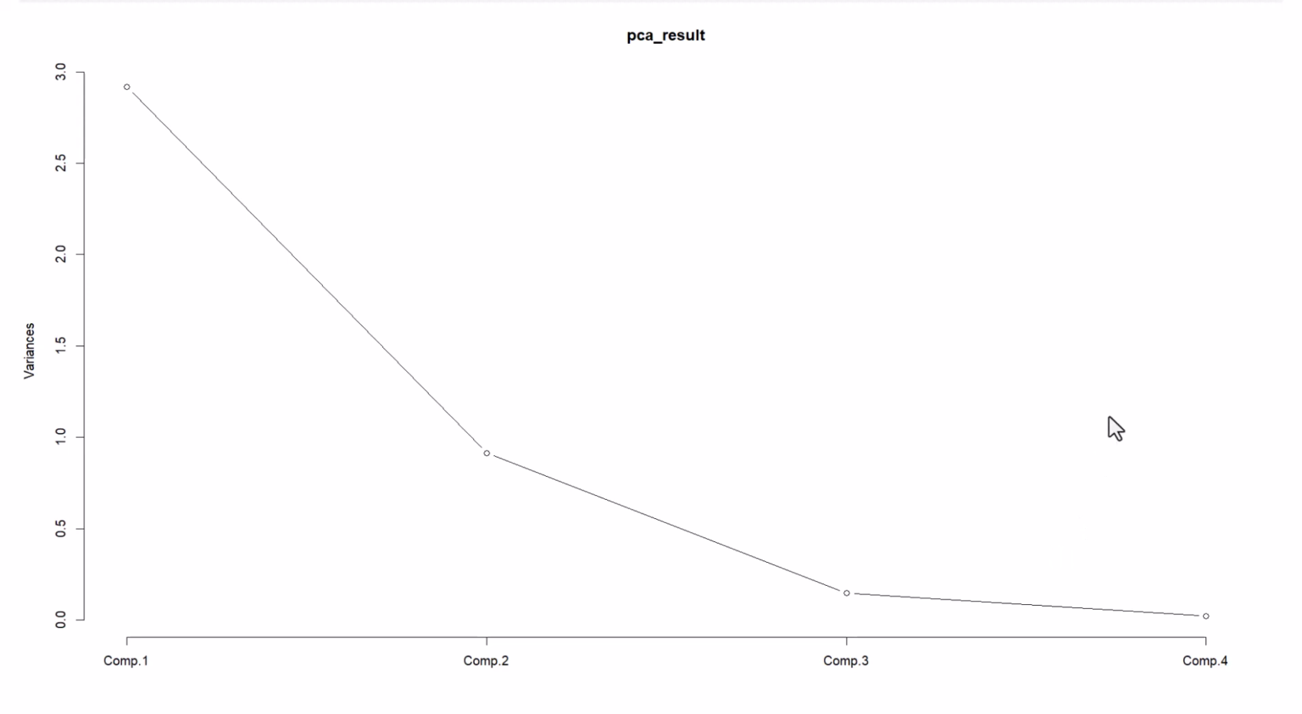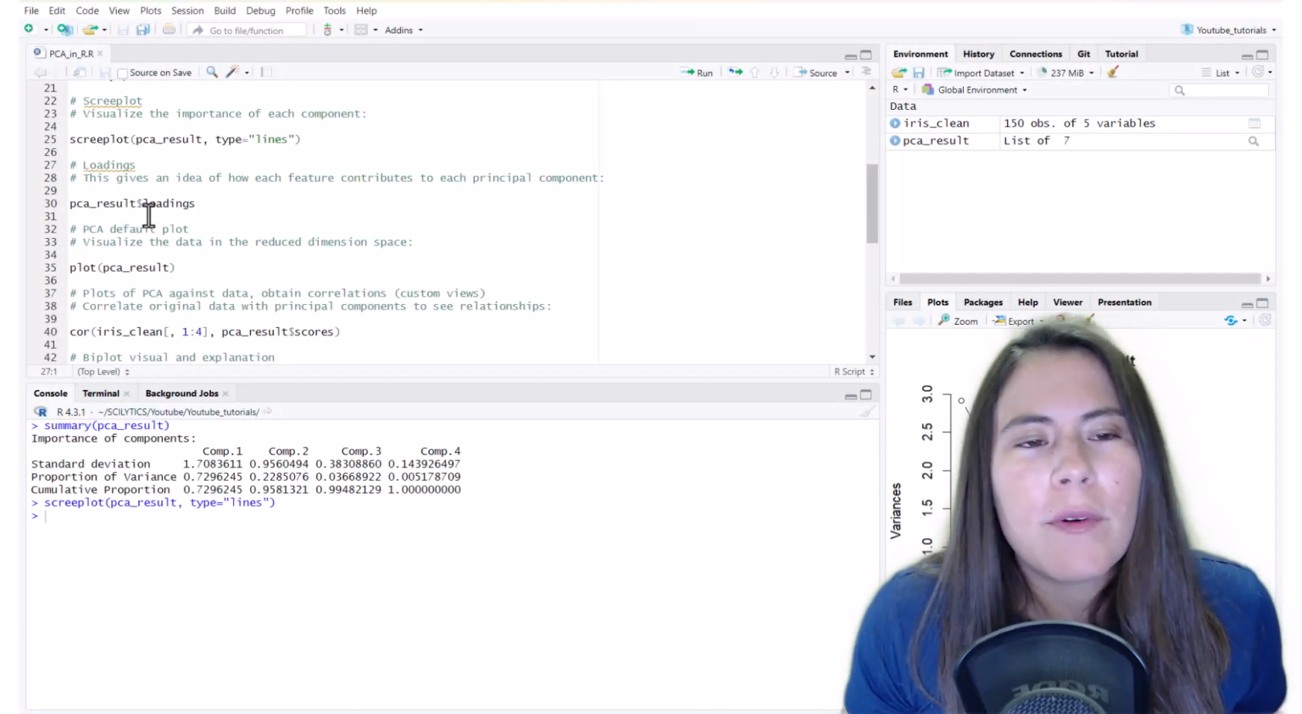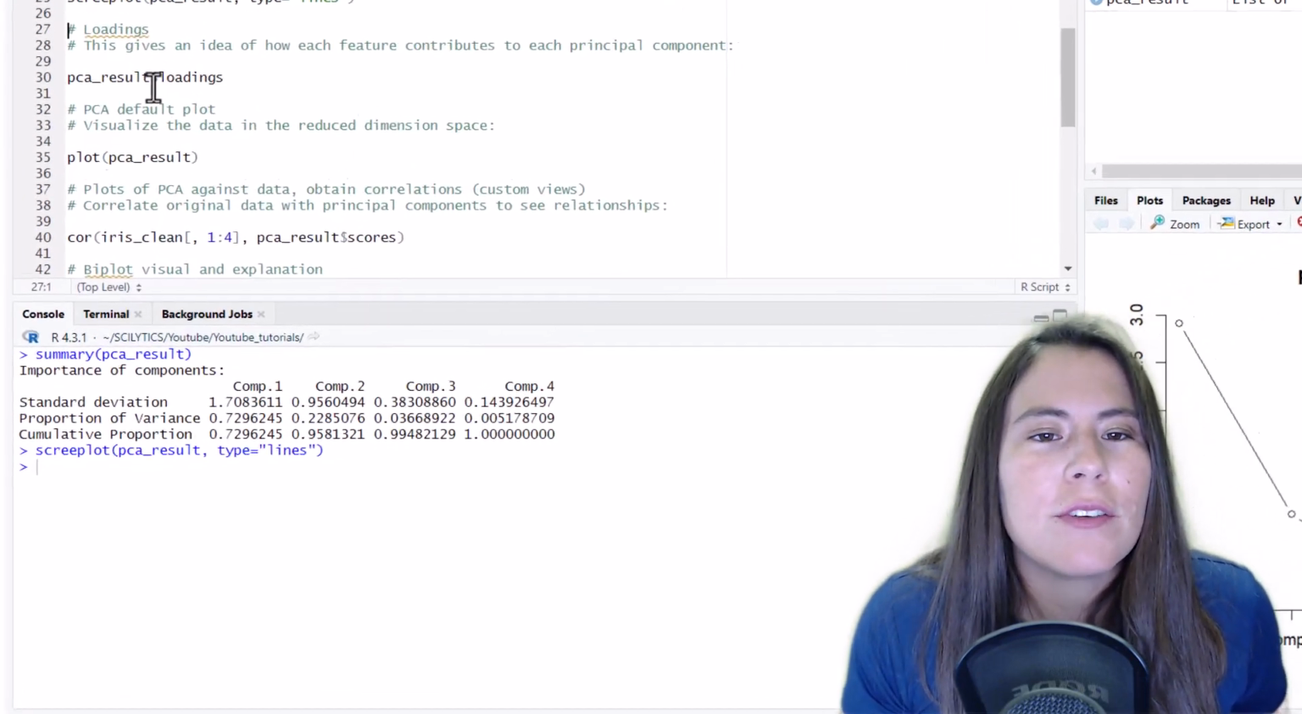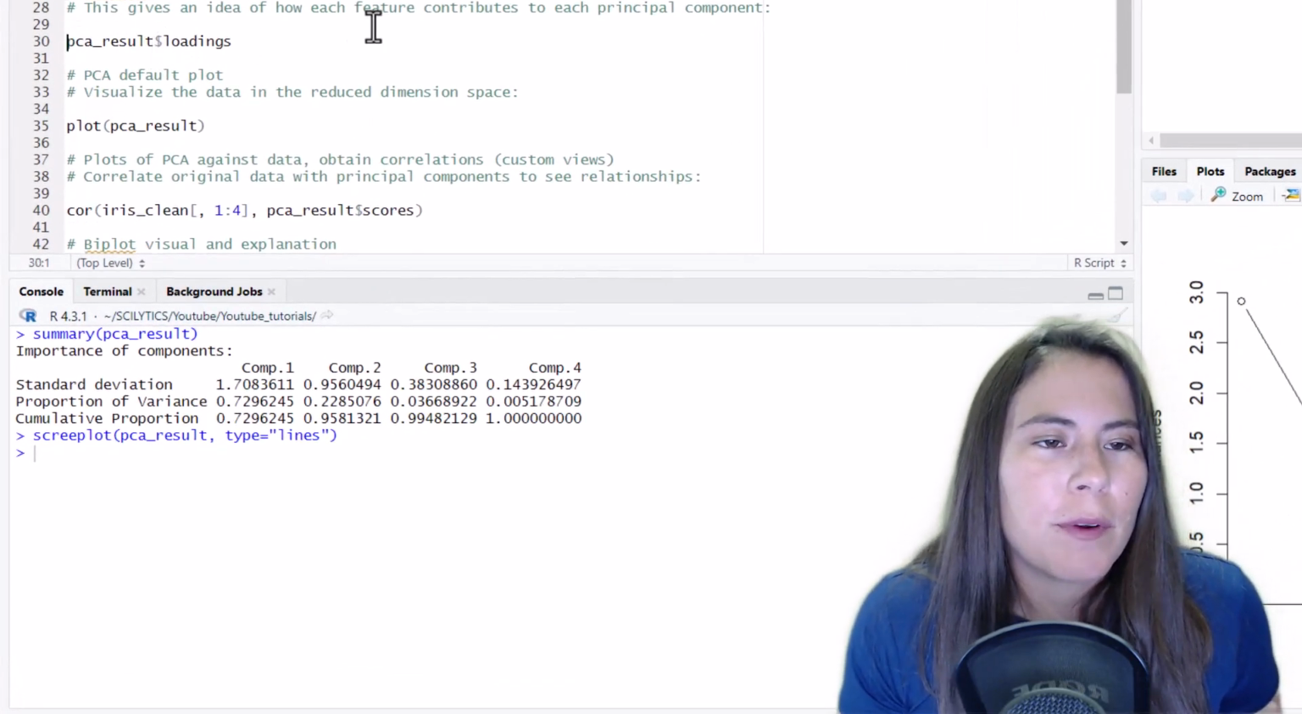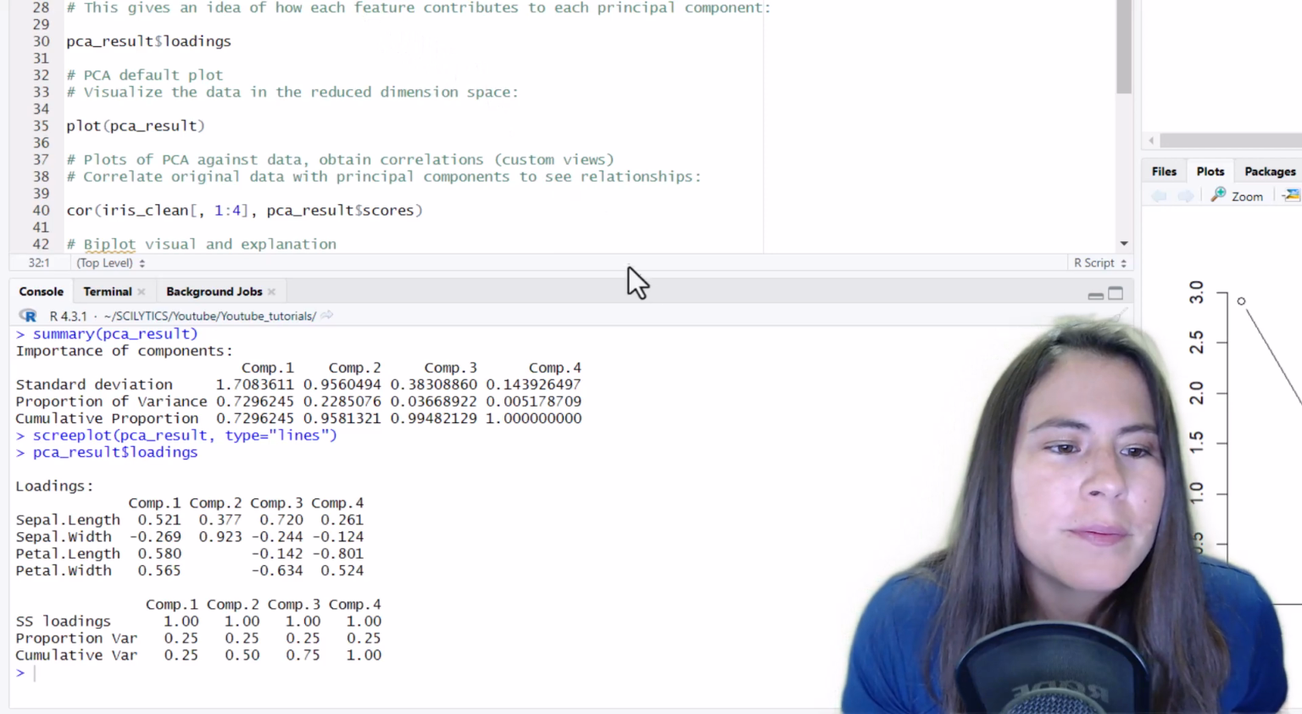So it's telling us the same thing we saw when we looked at the proportion of variance, that between these two we capture about 96% of the variance, and after that you're not really capturing so much anymore. And then if we want to look at how each feature contributes to the principal components, we can look at the loadings.